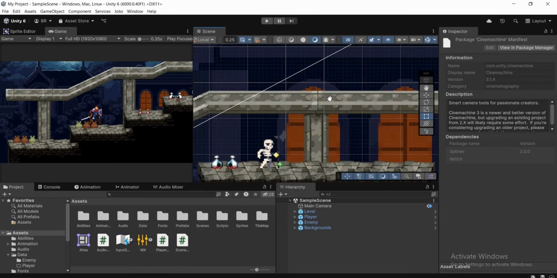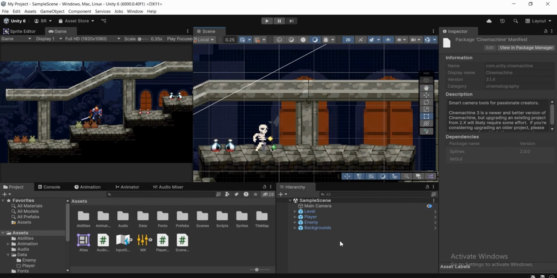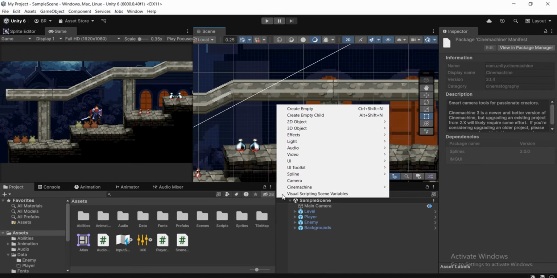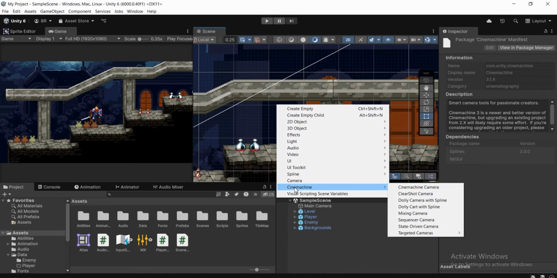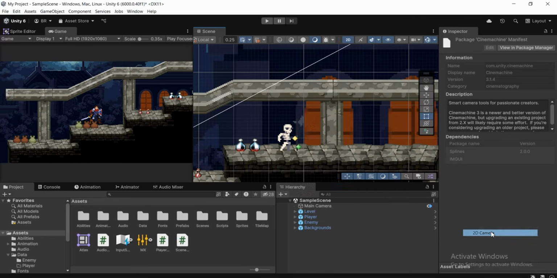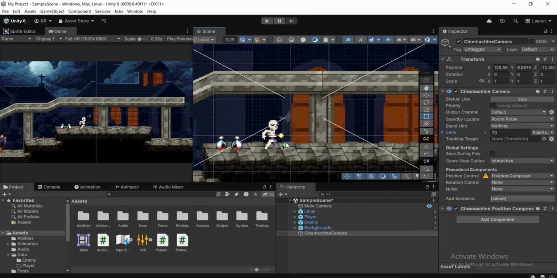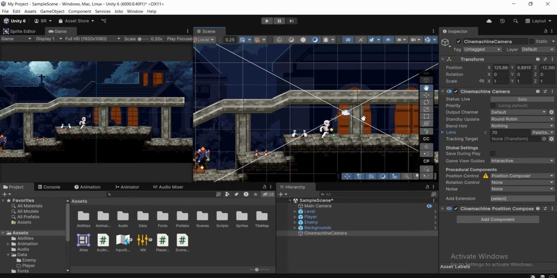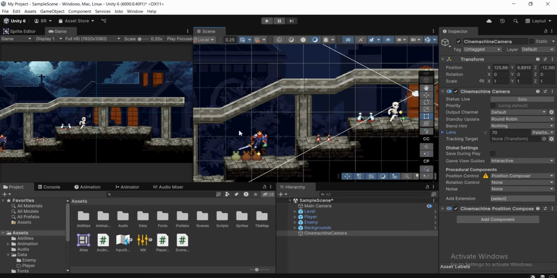Now we need to create our Cinemachine 2D camera. To create that, we need to move over to the hierarchy, then right click or hit this plus icon, then go over to Cinemachine at the bottom, then choose Targeted Cameras, and then click on this 2D Camera. As soon as you click on it, it's gonna create the Cinemachine camera, as you can see. And what we need to do is follow our player.